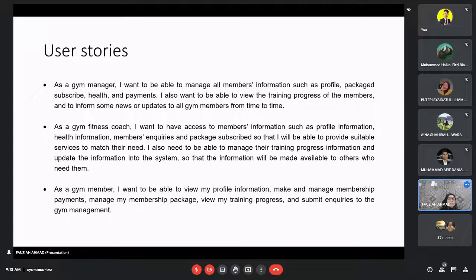And last but not least, the gym member. I want to be able to view my profile information, make and manage membership payments, manage my membership package, view my training progress, and submit enquiries to the gym management. So this is what the actors can do.